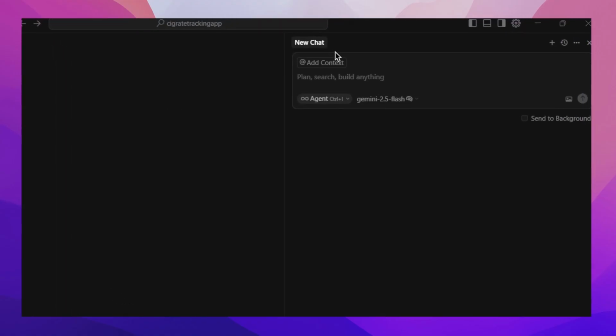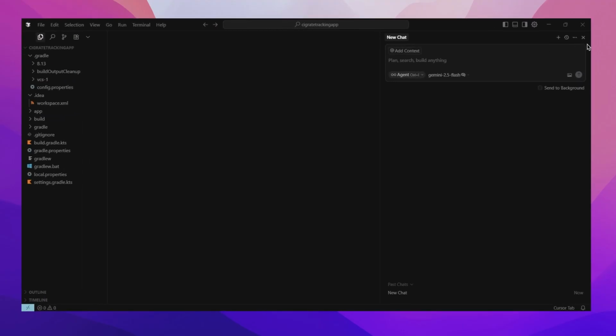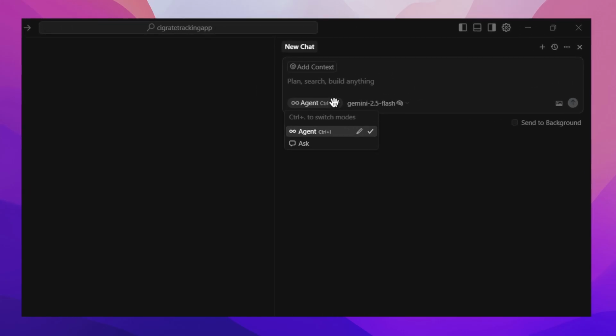At the top I have this option which is new chat. But if you don't see that option, what you can do is click on this button. From here you can access the new chat. From here, this is important, because you have to select the model. Now click on this agent and click on this pencil icon.